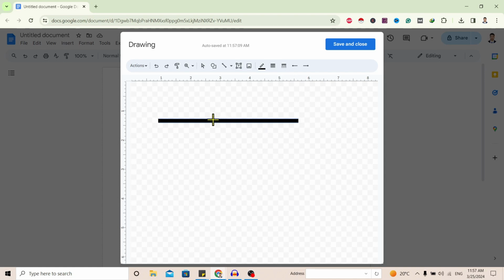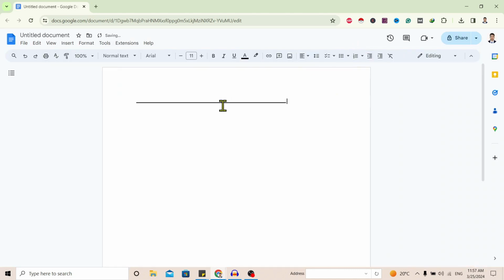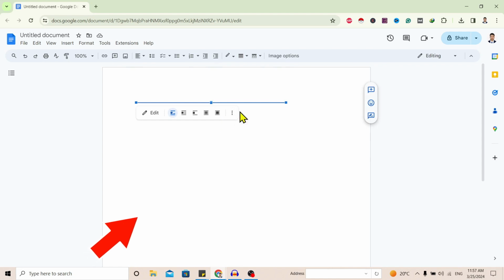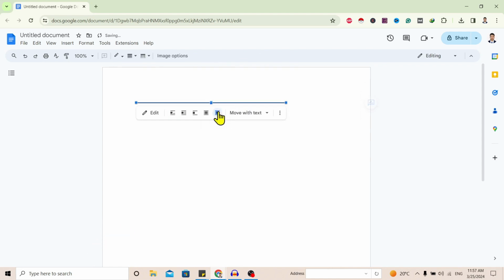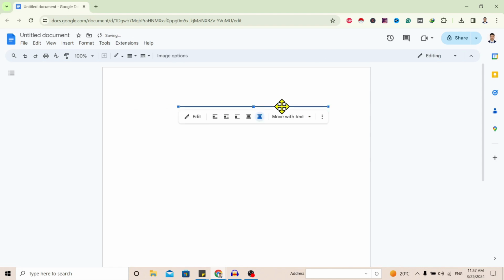To insert it in the workspace, just click on Save and close. And you can see this is my thick horizontal line in Google Docs. And if you want to move this, click on In front of text and you can move this any way you like. So in this way we can insert a thick horizontal line in Google Docs.